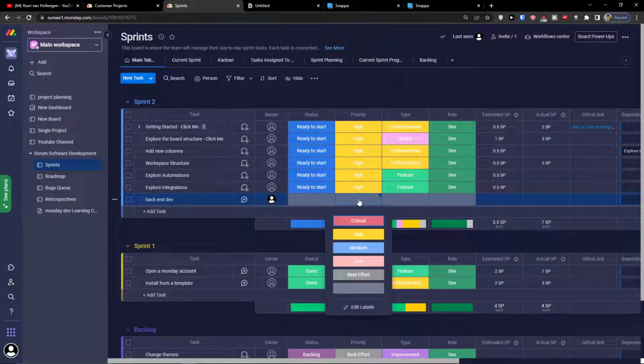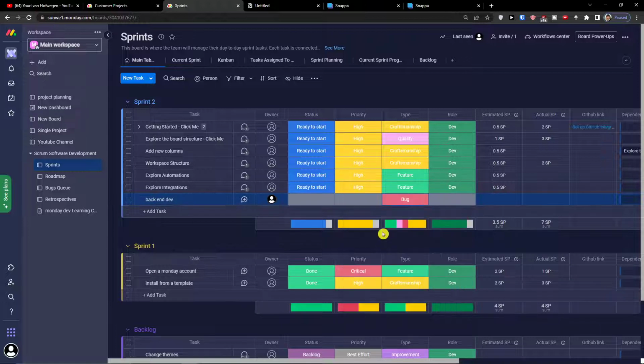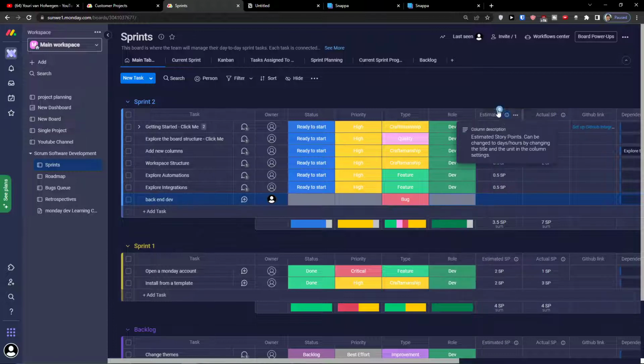Then you also have the option to change the priority of your sprint task. Again, critical, high, medium, low, best effort. And now here you can choose if it's going to be quality, feature, bug, craftsmanship, improvement, test, security. Again, I can easily add, let's say it's going to be a bug, and the role, if it's design, product, developer. Here you also got the estimate, story points, and actual GitHub link if you have one.